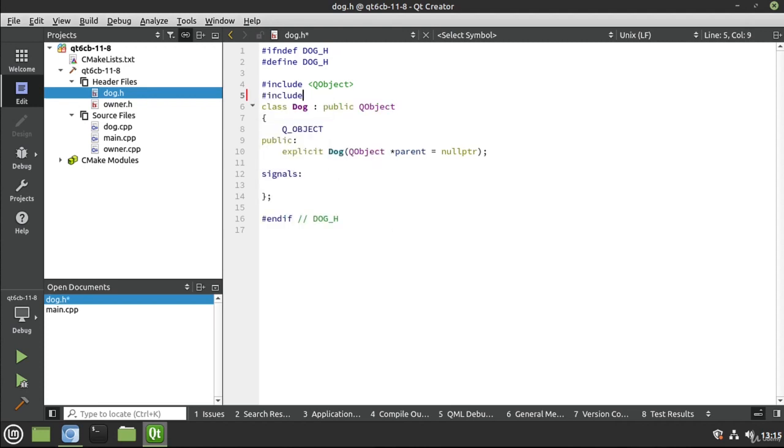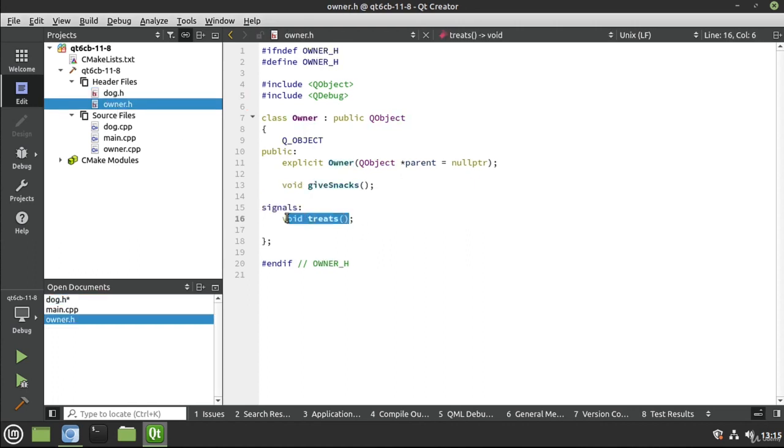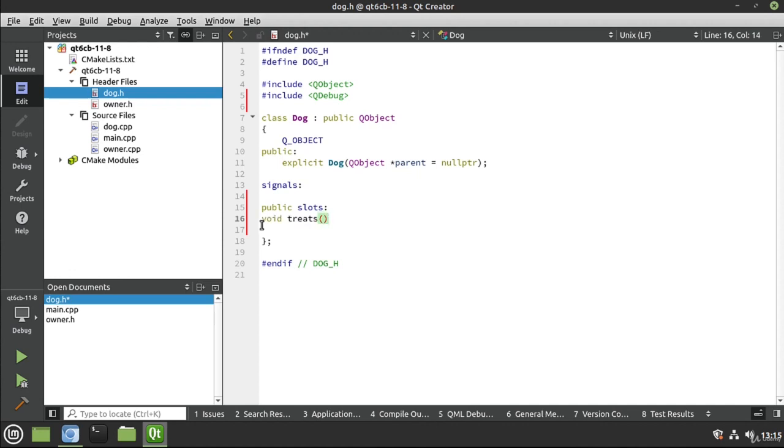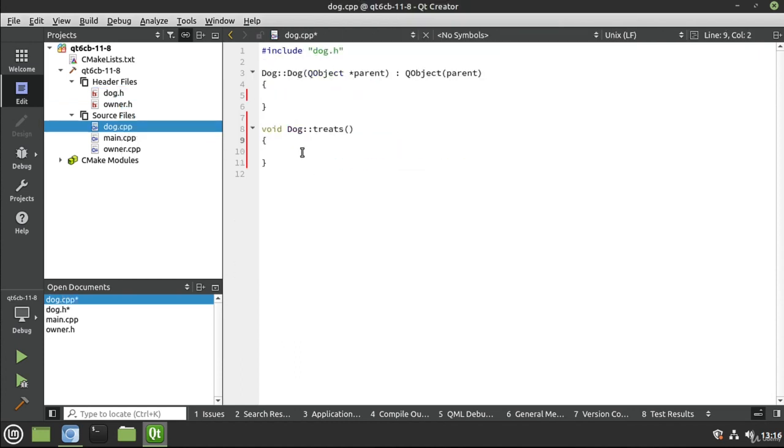So I'm going to say include Qt6. And we don't want a signal, we just want a slot. So I'm going to say public slots. And again, what I like to do is just take that and do the old copy paste. That way everything lines up, makes it super easy to read. Then right click refactor, and then let's go ahead and add that in.